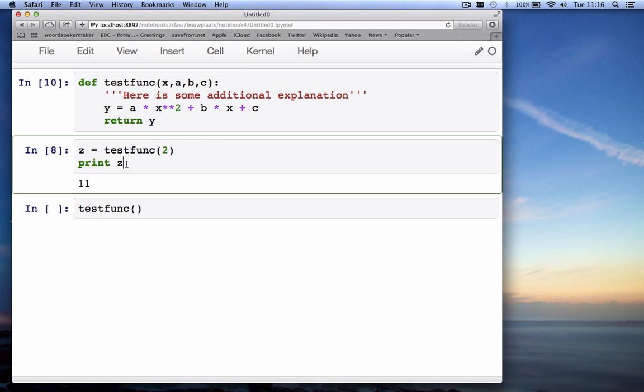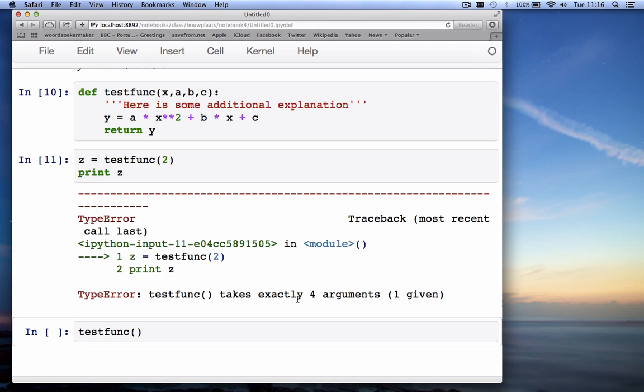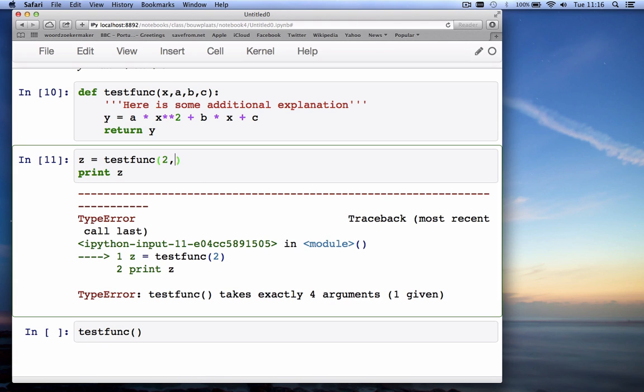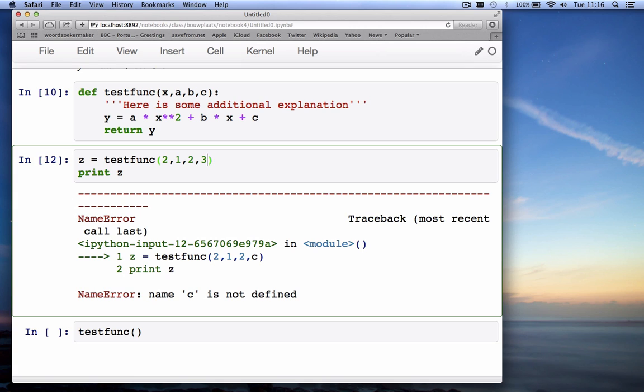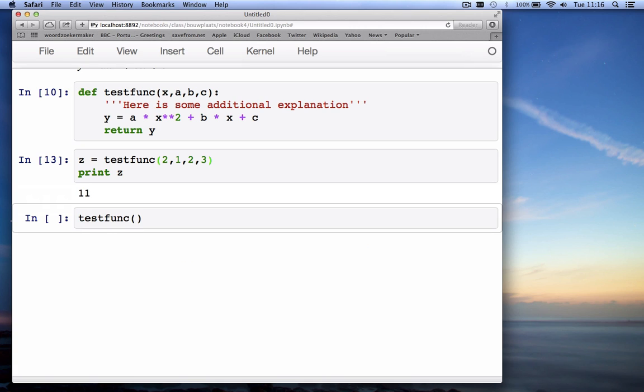If I now try to run this code cell 8, we're going to get an error, because it says it takes exactly 4 arguments and we've only given it 1, right? We've given it 2, which is the value of x. So we also have to tell it the value of a, the value of b, and the value of c. We hit Shift Enter again. Ooh, not value of c, should be number 3, and that works fine.